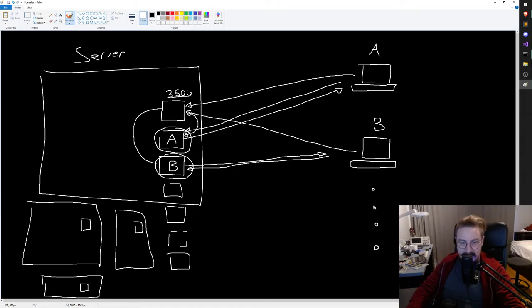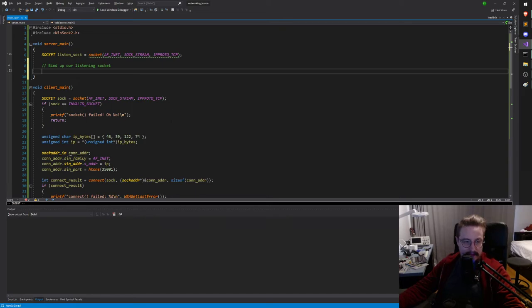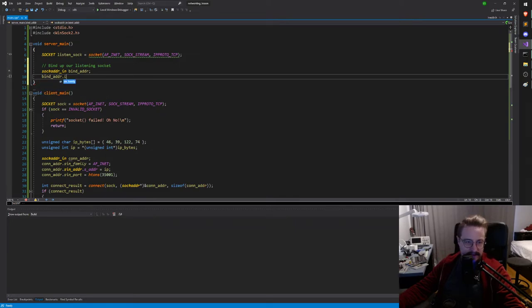So that's what we're going to do. We're going to bind our socket to listen to this port. That's what it's called, bind. So we're going to bind up our listening socket. To do that, we're going to specify a socket address which we're going to bind to, so we're going to do bind address. Just like with the connection, we're going to set it up in mostly the same way. Sin family, I'm going to have to specify that.